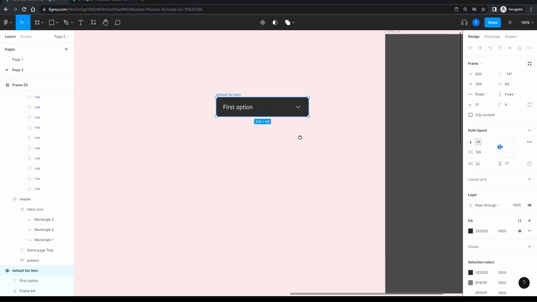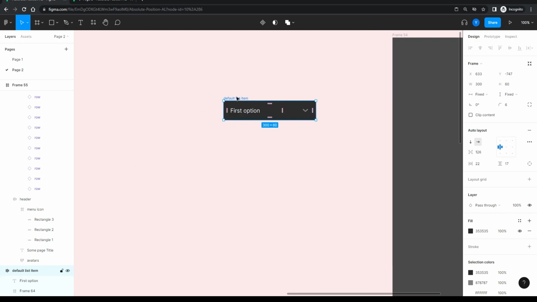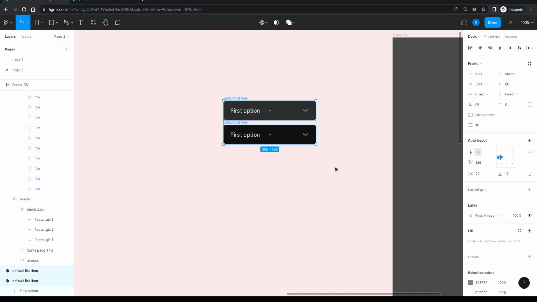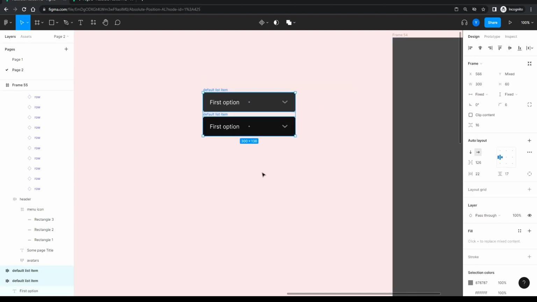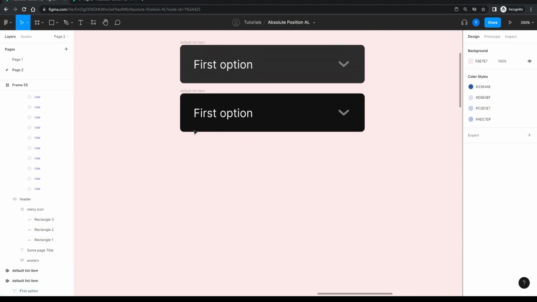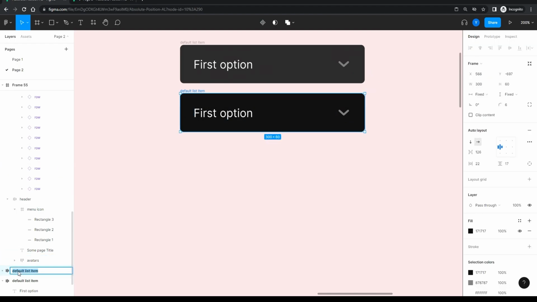Okay, and now what we're gonna do is we're gonna have another auto layout which is going to be attached to this one. This one I'm gonna give it actually a bit of a darker color. Let's see how they both look here. Yeah, they look good. Okay, good. So this is going to be just the list item.